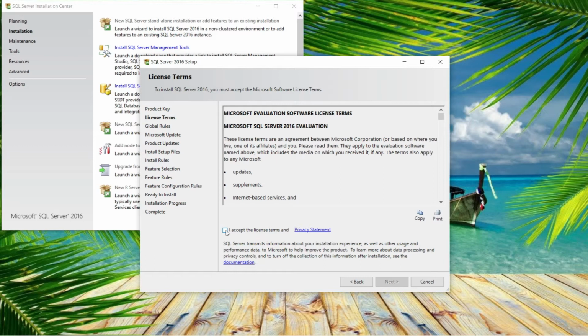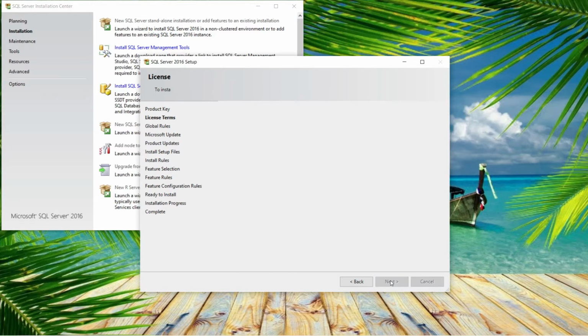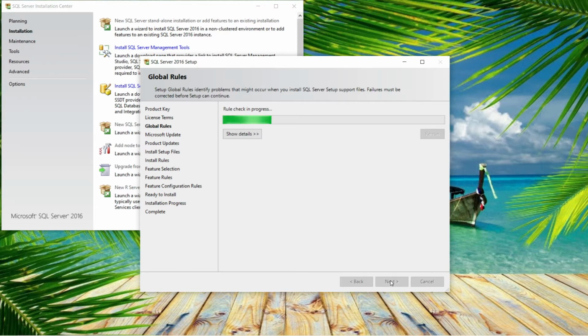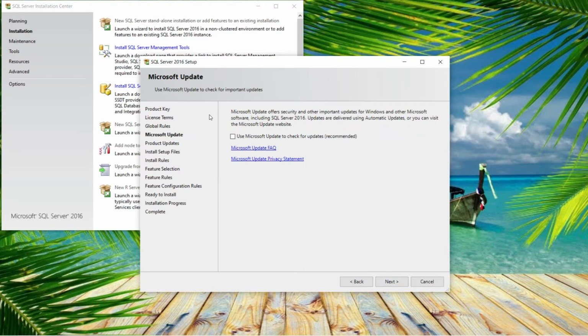Here accept the terms and conditions and click next. On Microsoft Update page, if you click on this checkbox, then setup will online check for any updates. But currently we do not want to check for any updates, so we will just click on next.